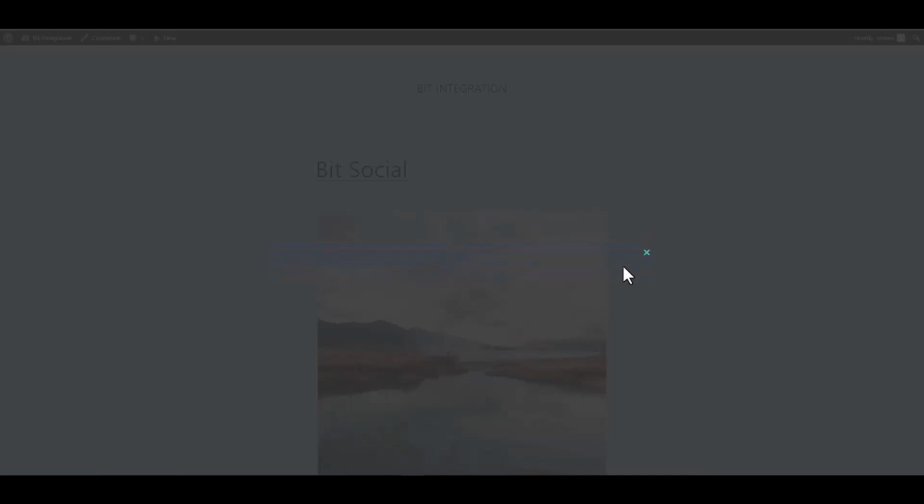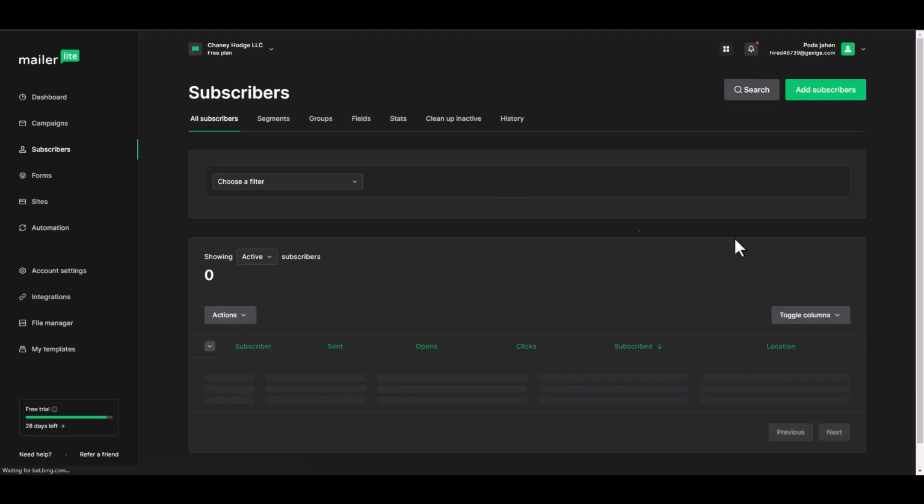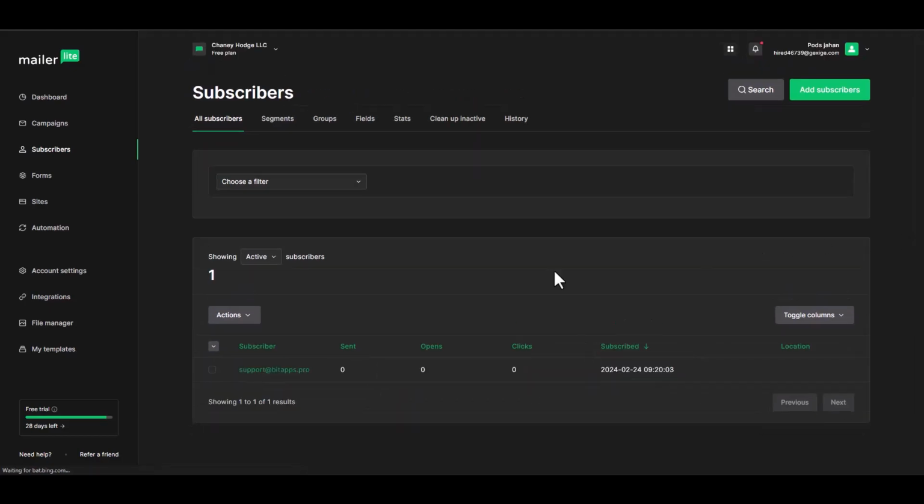Submit it. Form submitted successfully. Now go to MailerLite dashboard. After successfully sending the data via Uncanny Automator, you can see it in MailerLite.